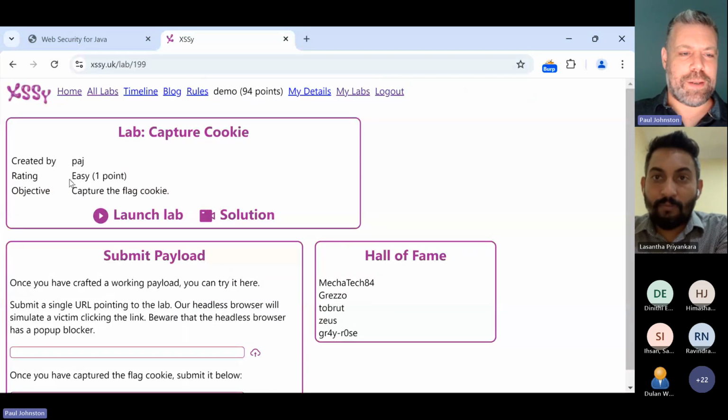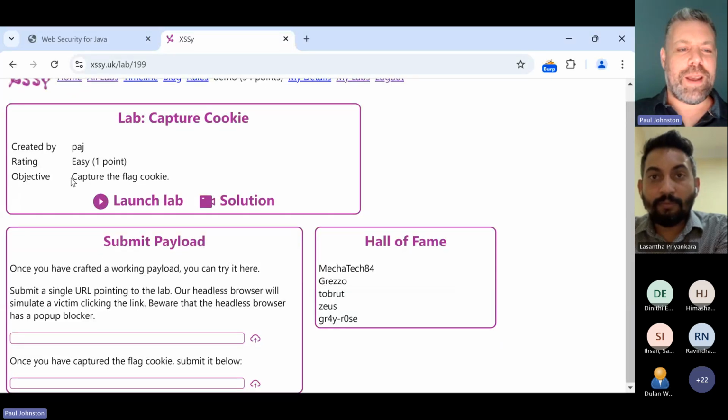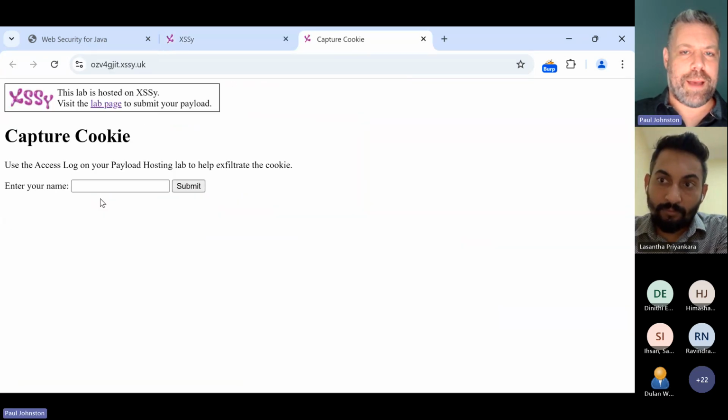Now, there is a lab here, capture cookie. So this one, it's got a different objective. We are to capture the flag cookie. Okay, so let's start by launching the lab. There's a little bit of rubric suggesting we use the access log on our payload hosting lab. And we'll come to that.